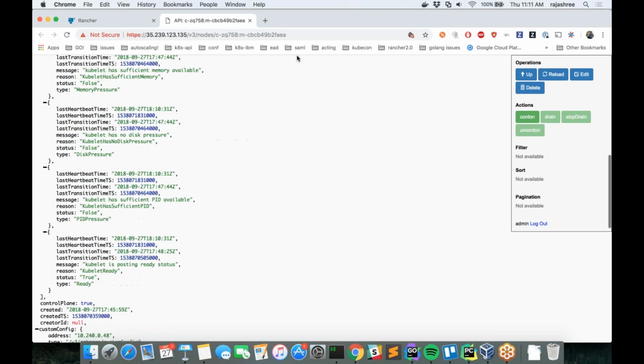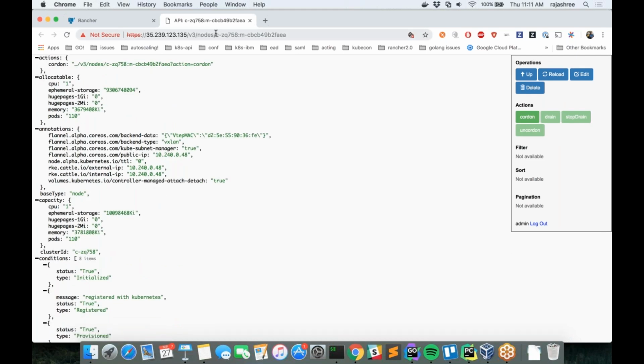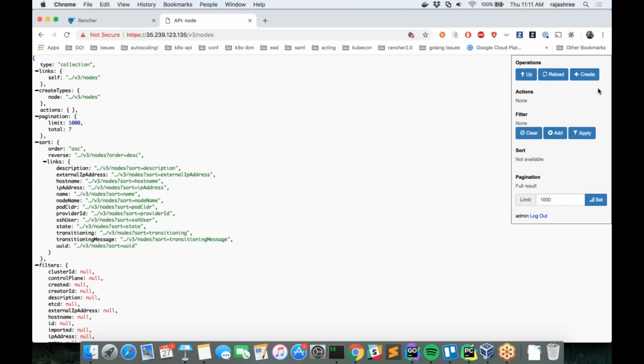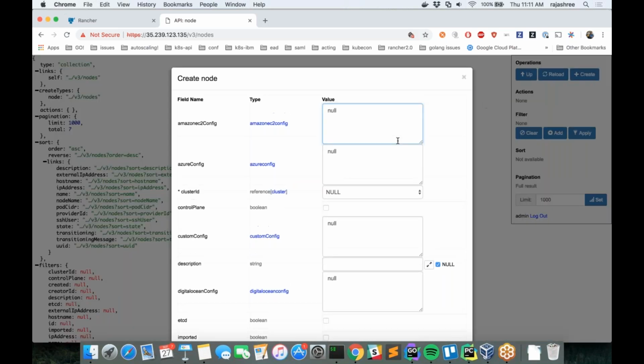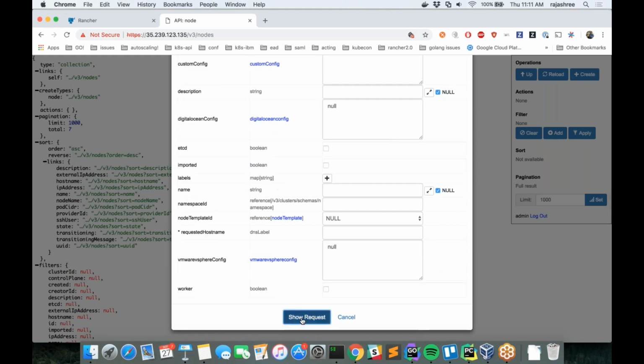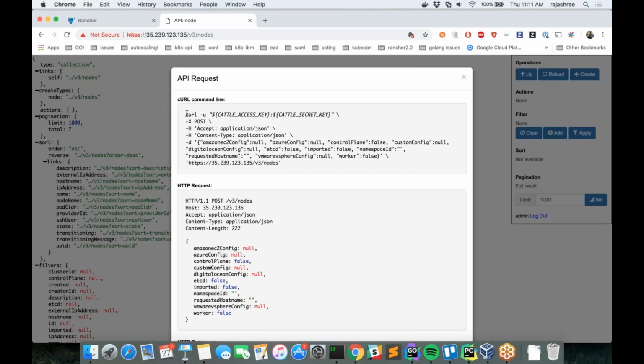And over here, you can see the different options that are there, let's say for this node. If you were to go to v3 nodes, you can actually use this API to create a node from here if you didn't want to use the UI for some reason. And this will show you the request and the equivalent curl command, and you can use this to run anything you want. So I think that is pretty cool. You don't necessarily need to use the UI. If you don't want to use the UI for some reason, you can always use the API.